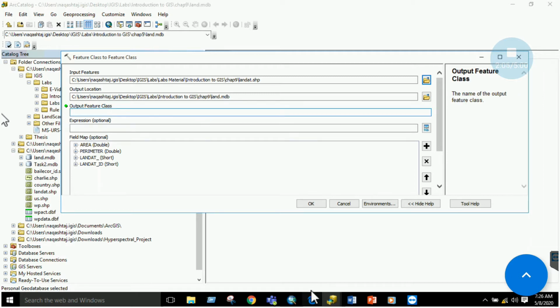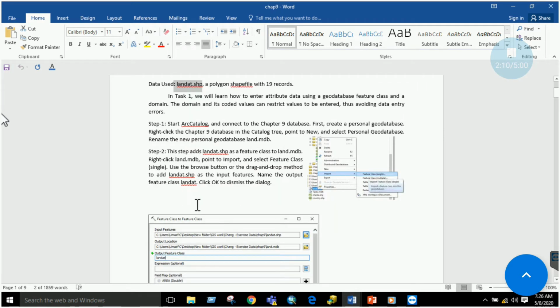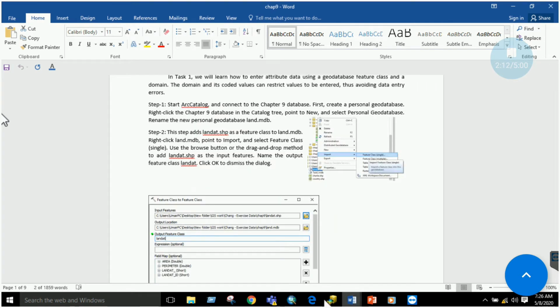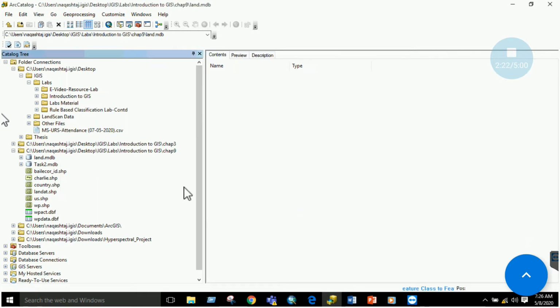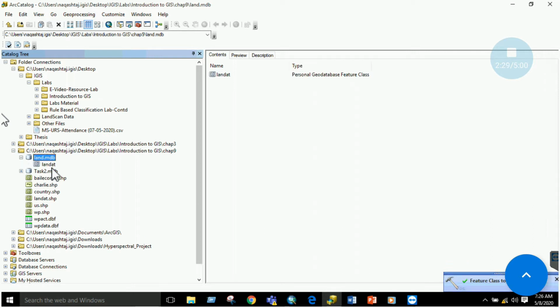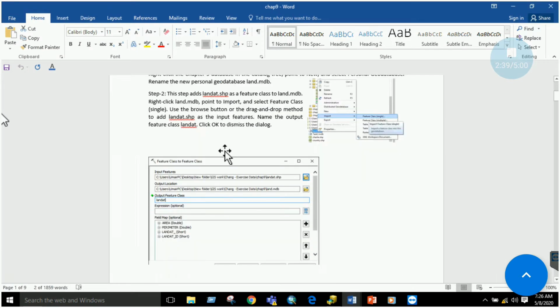Now the feature class name, which in this tutorial is mentioned, we will use that: land at. So just write the name here and click OK. Once you click OK, your shapefile will be imported into this personal geodatabase, right? If you just click on this, you will see that your shapefile has been imported as a feature class in this personal geodatabase. So this was the first part of task 1.